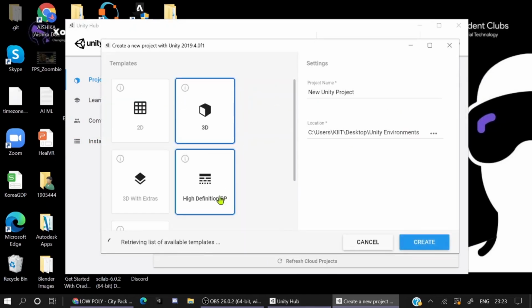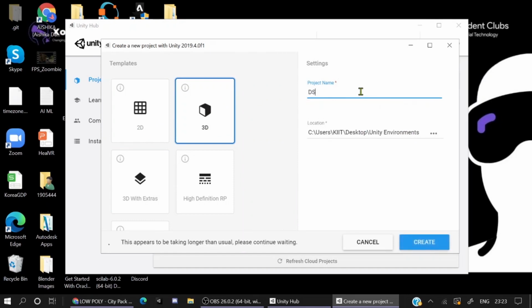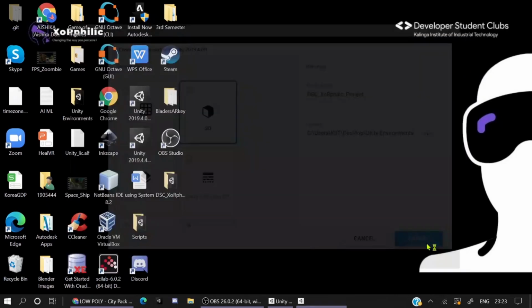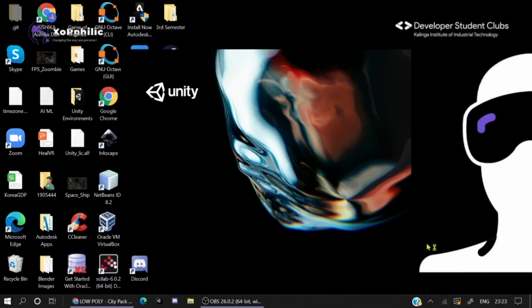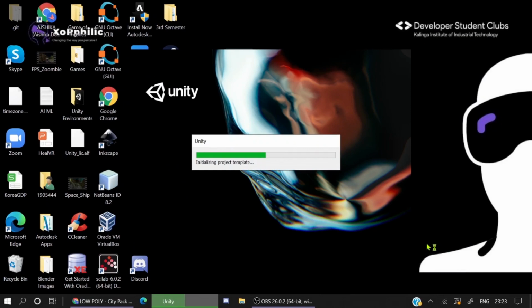First select a template. We will be selecting the 3D template. Then you have to provide a project name. I'll be keeping it DSC XoRphilic project. Then provide a location where you want your project to be saved on your computer. Then click on create. So it is as simple as that to create your first project in Unity.